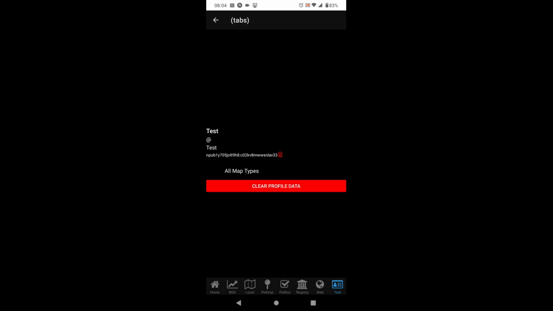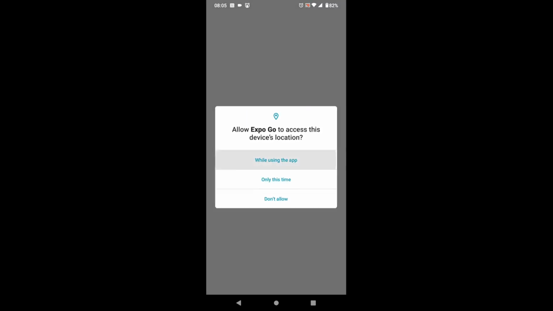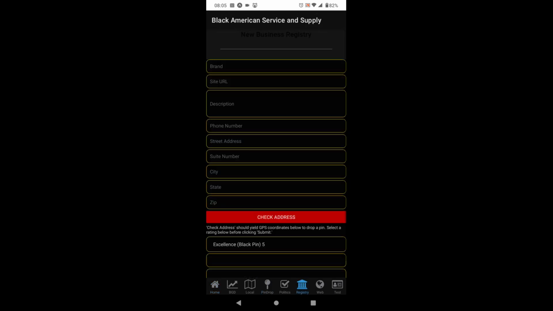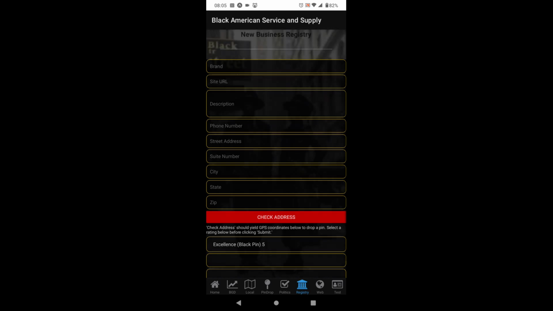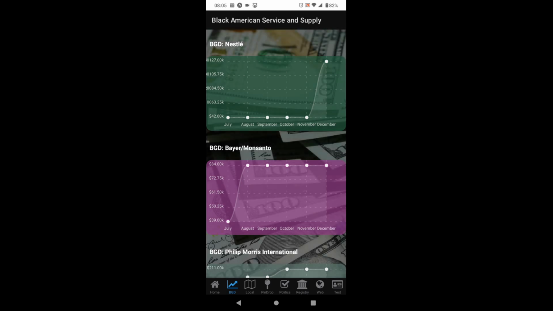Over here we have the protest tab. Now the map, including the pins, may be off. You may have to hit retry and then allow the location data while you're using the app. And then when you hit on pins, now you're able to access that. Here's where you register a business. So there are a lot of good features with this app. Here's a graph of businesses that we're boycotting. So just a lot of good stuff.